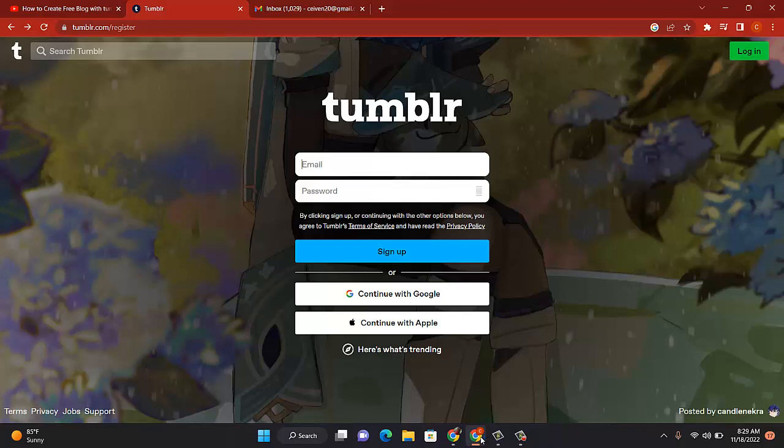Tumblr is owned by someone that owns WordPress. If you are a blogger and you want to rank, you want to make sure that you have traffic to your blog. The best place to register is Tumblr. But many people are confused, they don't know how to register with Tumblr. So today, I want to teach you how you can register step by step with Tumblr.